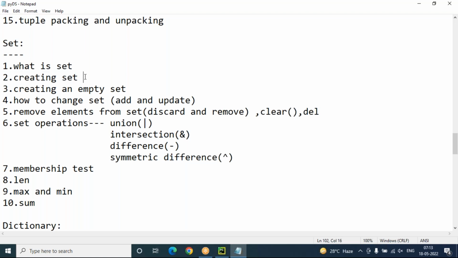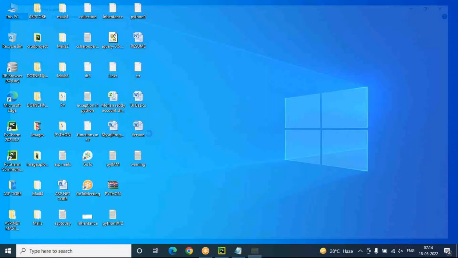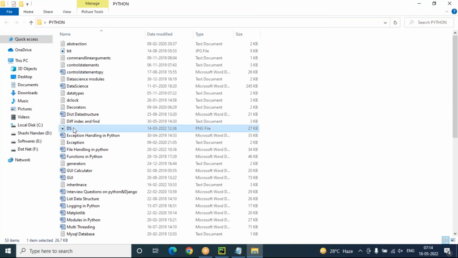We can create a set by using curly brackets, and to create an empty set, we use the set function. We cannot create an empty set using empty curly brackets. So through the set function we can create an empty set. And a set is a mutable object. Mutable means we can modify it anytime. Let's look into a diagram so that you will get clarity here.